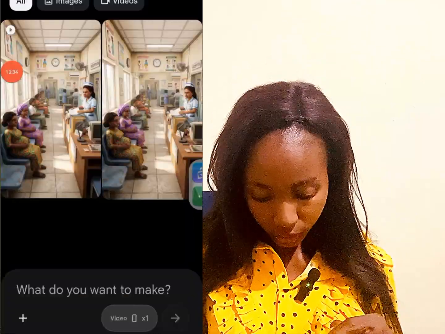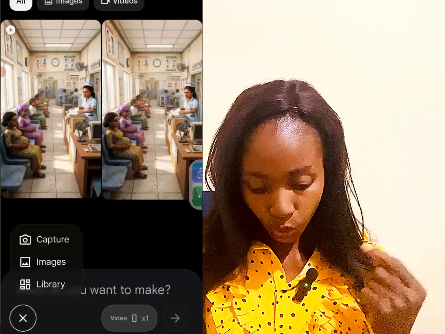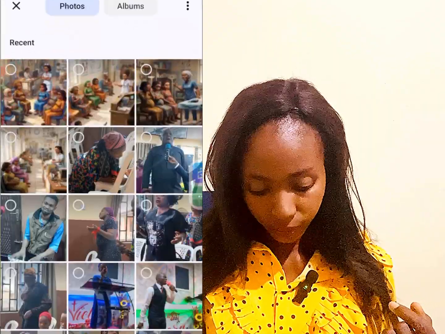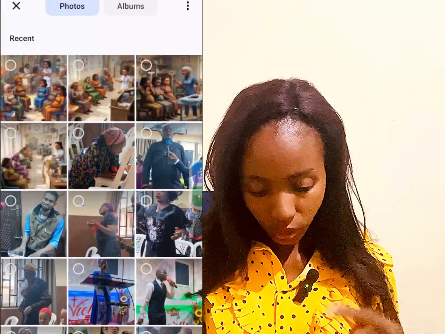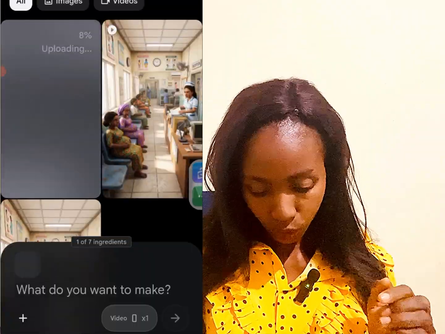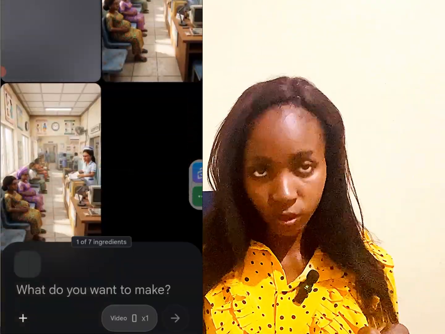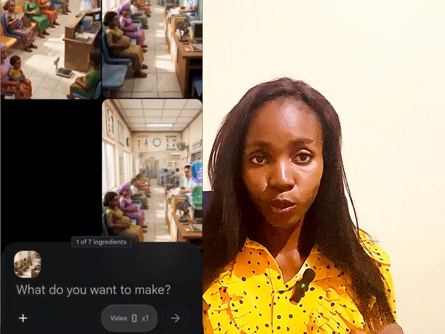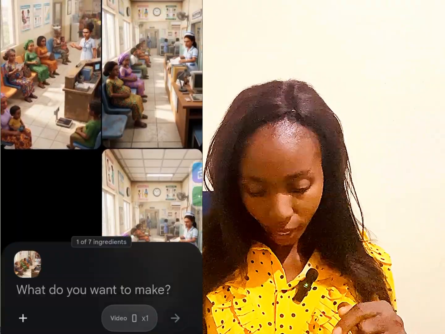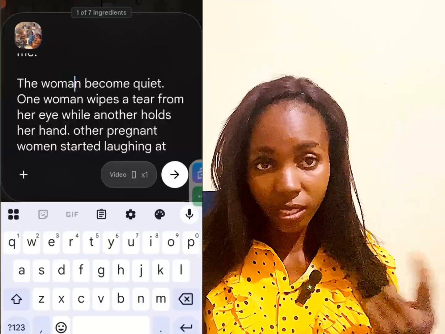So the next thing I'll do, I'll click on it to generate my second scene. I'll click on it again, go back to my images and upload my image. So this is my image. My image is uploading. You have to be patient and allow the image to upload. So my image has been uploaded. It's taking a little time.